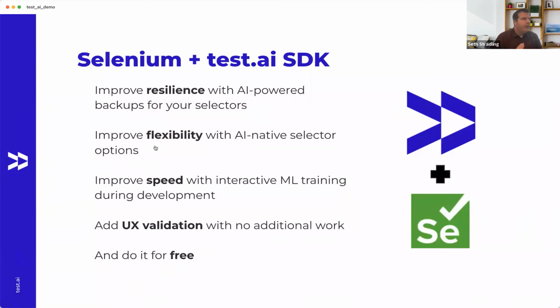But just to close up, I want to reinforce a few things. You can reduce fragility for your existing tests using our backup selectors. You can improve your flexibility and accelerate test building using AI native selectors and interactive machine learning training. This adds UX validation with no additional work. And finally, and I can't emphasize this enough, it's free. There's next to no additional work to start taking advantage of this, and there's no cost to doing so. So I highly recommend everybody go out and start playing with this.